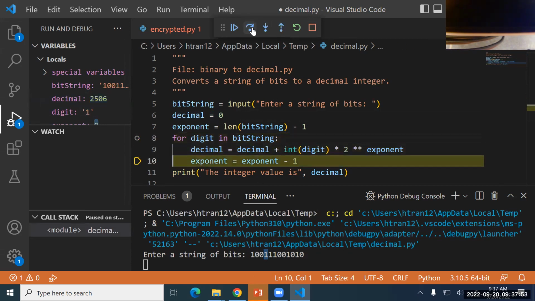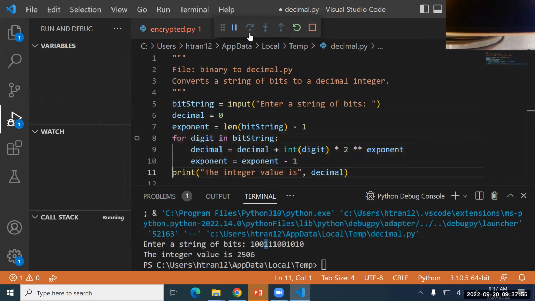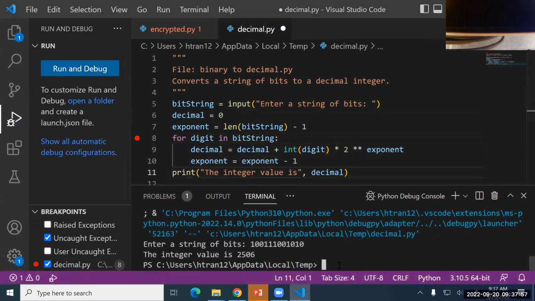So we went down with this one. See, at the end, you have the value. Make sense? Yeah, quite simple for this one.